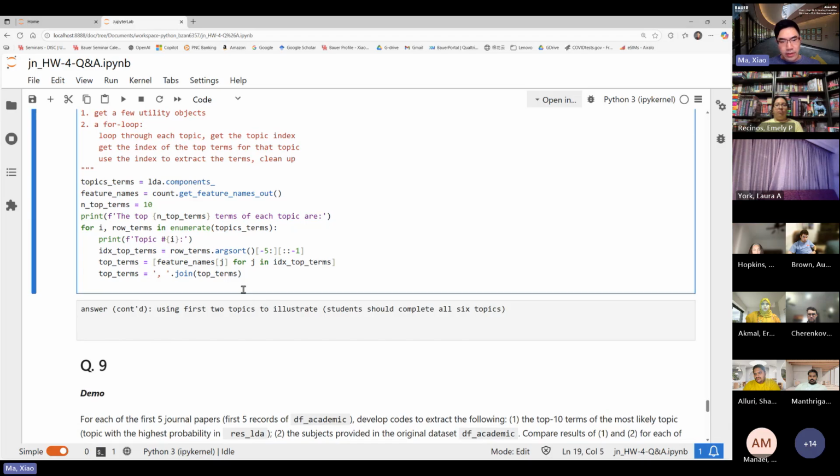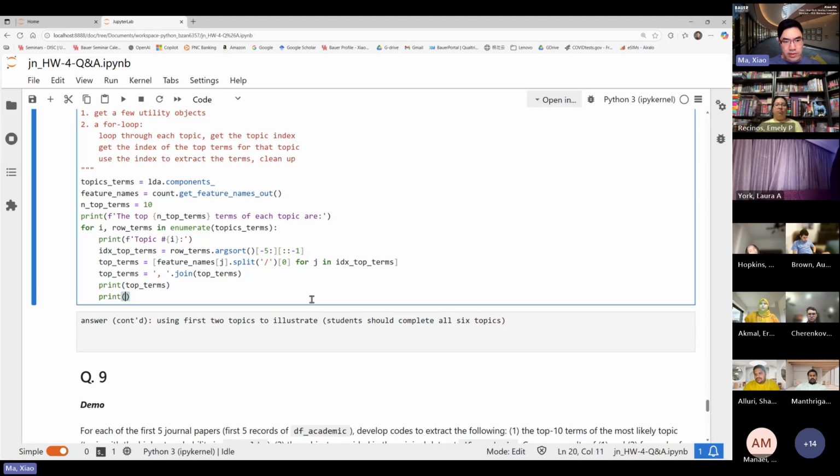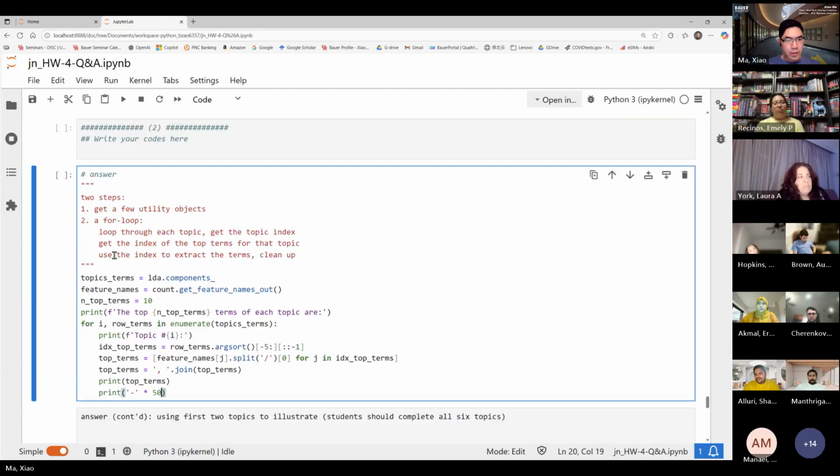If you want to clean up the POS tags, then what you can do is, in the list comprehension, be sure to do the split and then take the first component. And there you go. Now you're ready to print the result, just the term. So easy: print the terms and then print some divider.